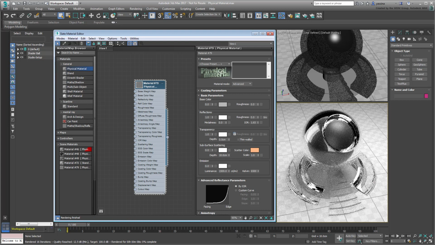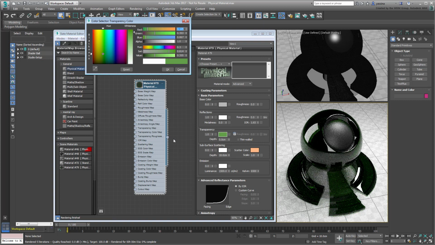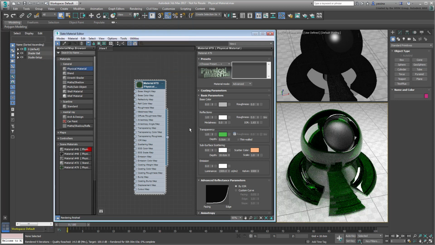Tinted glass is even more fun. Change the transparency color to a green color that you like. It's nice, but seems somehow more opaque due to the darker color. Note the transparency depth value. This controls the density of the glass. Set it to 1 centimeter.